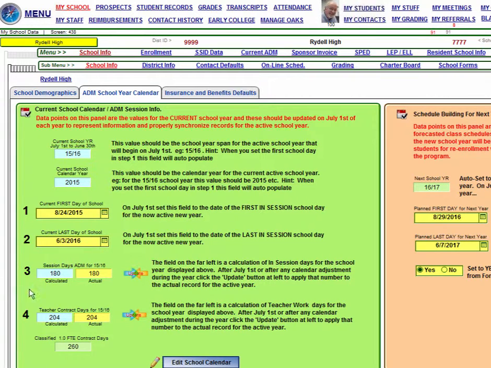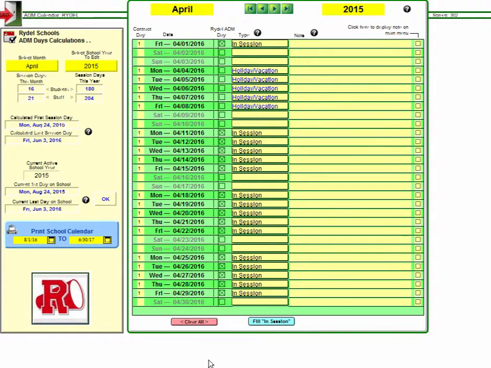Below that, in boxes 3 and 4, are calculations on the left based on the school calendar of the number of school session days and the number of teacher contract days. I'll come back to this in a minute. Let's talk about editing the school calendar for a new year. Click the Edit School Calendar button and you will get to the management screen for the school calendar.